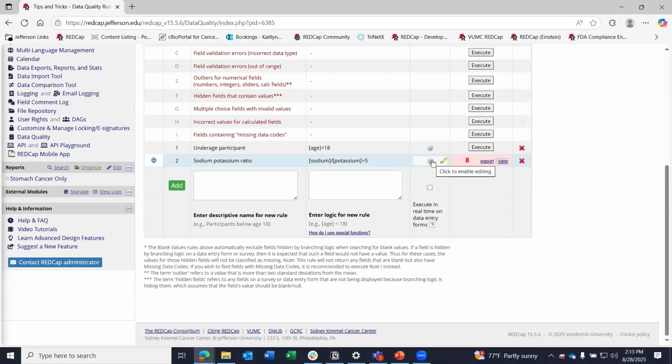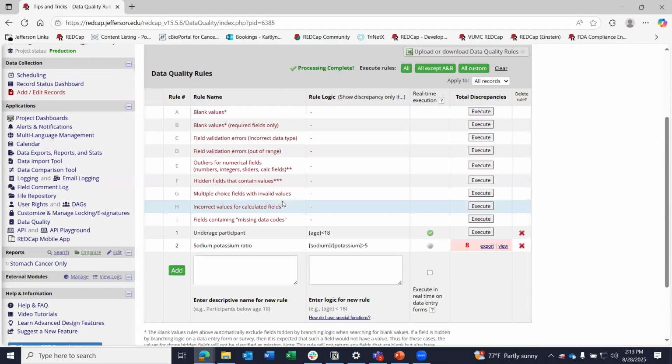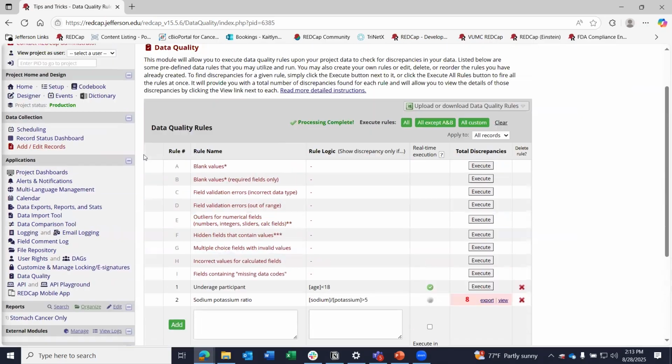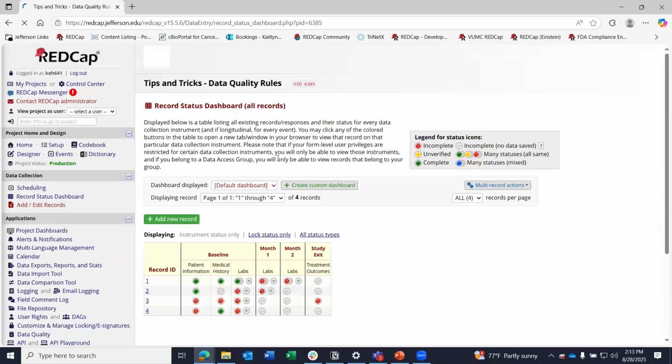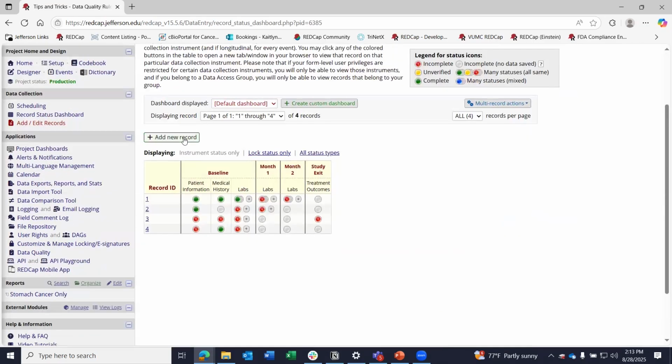Another thing that I can do is I can set one of these rules to check as I'm entering that form. So I can say, let's do the underage participant one because it's simpler, that I want to execute in real time on my data entry form. So this isn't something I can do with the regular data quality rules that are already built in. I can only do this with my custom rules that I build for myself.